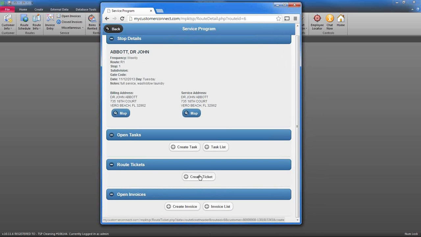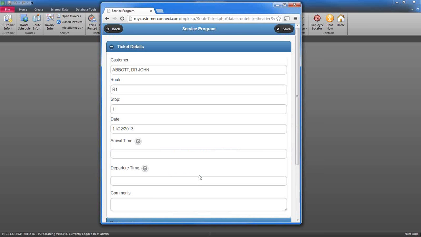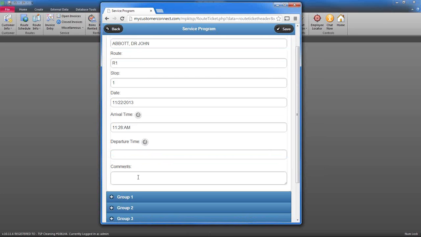But what you'll mainly be taking advantage of with the route schedule is doing a route ticket for every stop on the schedule. So I could hit Create Ticket. It pre-fills it with the customer information. I then could hit the timestamp button to set the arrival time. You could put in some comments.